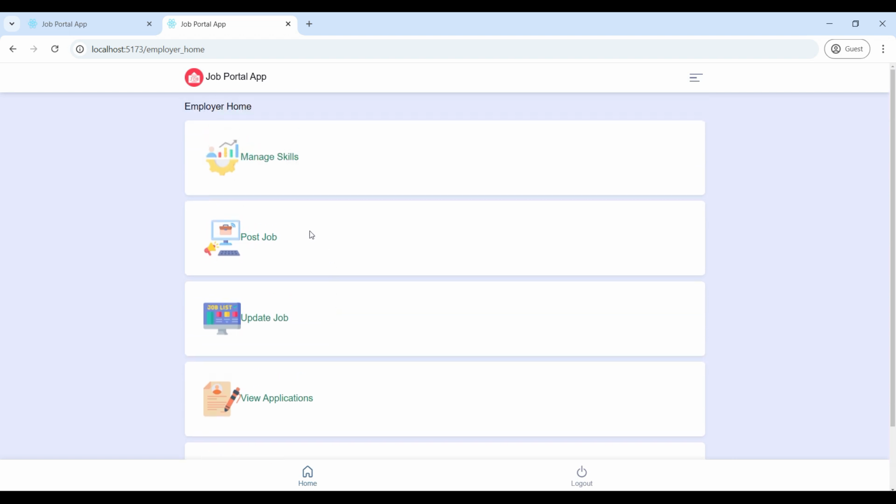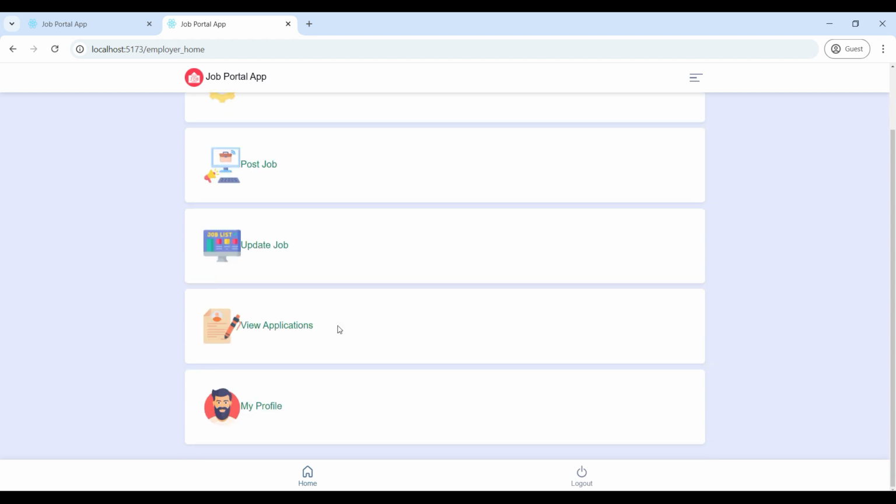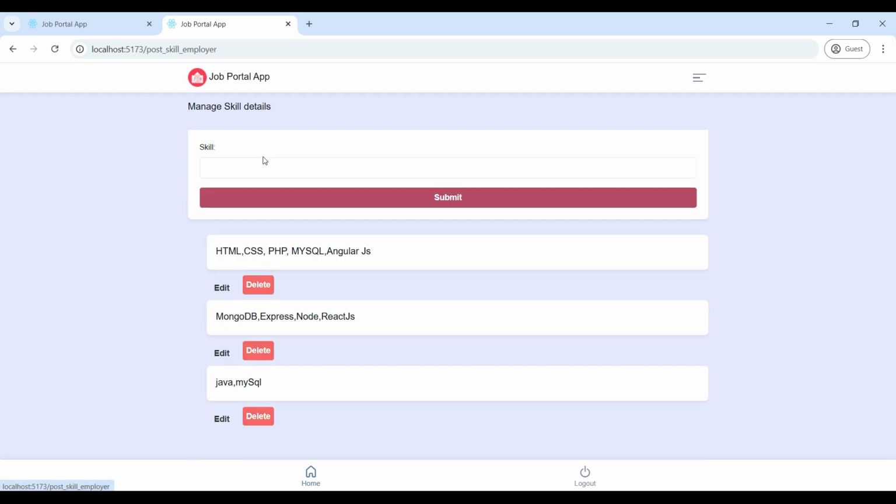The employer can manage skills, post job details, and view user applications. First go to manage skills. Here you can add skill details, and if you want to edit or delete, you can do it here.